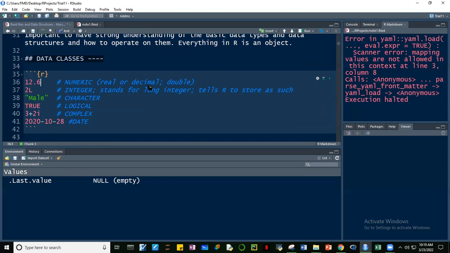Okay, so ano yung difference nila? Alam natin, guys, yung integer, no? These are numbers that's used for counting. So if we want to specify if a number is an integer, we can attach the L here, 2L, no? So 10L, pag makita mo 5L, integer yan. But when you see 12.6, numeric yan, ibig sabihin may decimal yan. Or another name for it is double.